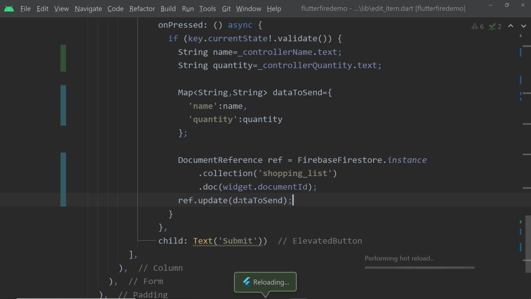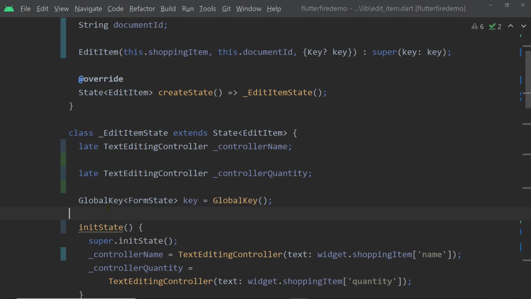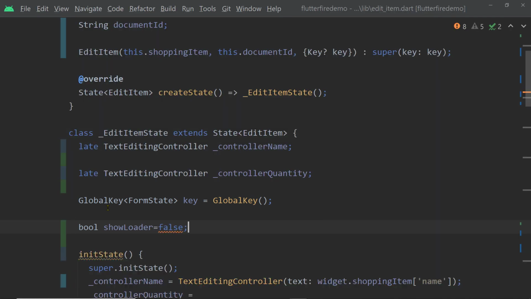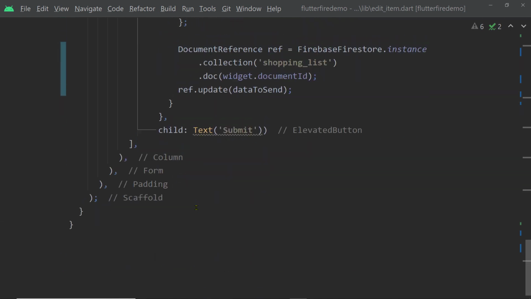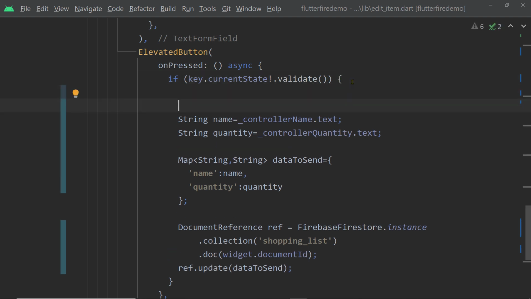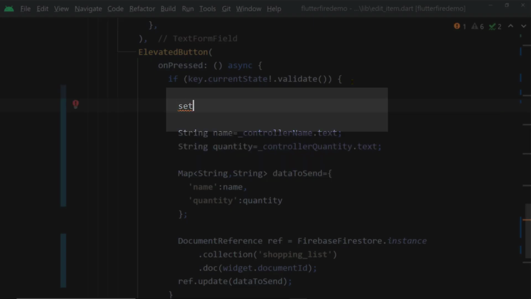Now save the changes, and let us also display a progress indicator, a loader. All right, and for that we are going to create a boolean here to indicate whether to display a loader or not. So let's create a boolean. Let's name it show loader. Initialize it to false. And here inside this onPress function, we are going to make it true, and we shall call the setState function to inform the framework about the change, so that the build function gets called again and the progress indicator appears.